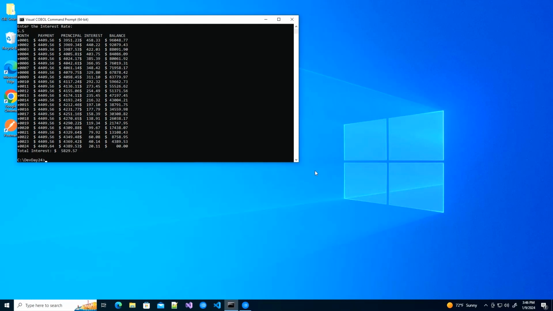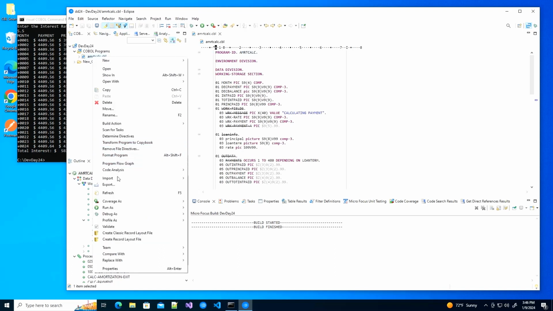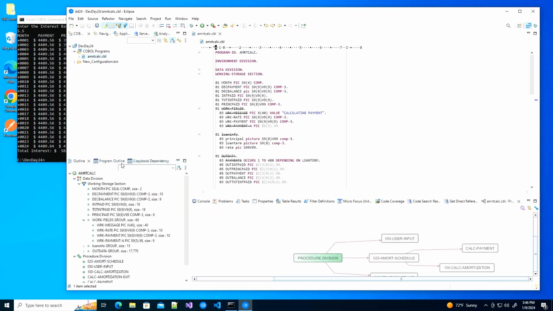Now let's take a look at the program inside of Visual COBOL for Eclipse. So here I have the same program loaded inside of Visual COBOL for Eclipse. This is the version 9 product. And let's take a look at the flow of this program to get a better understanding. So I'll right click on the program, and from the context menu, I'm going to show the program flow graph.